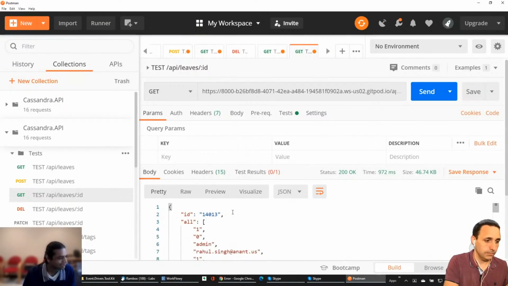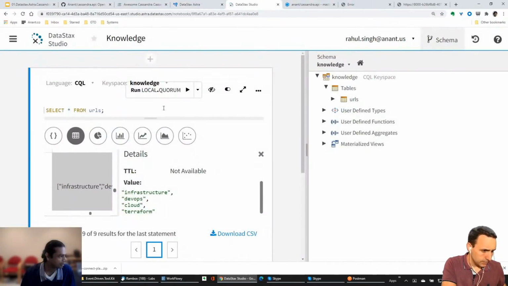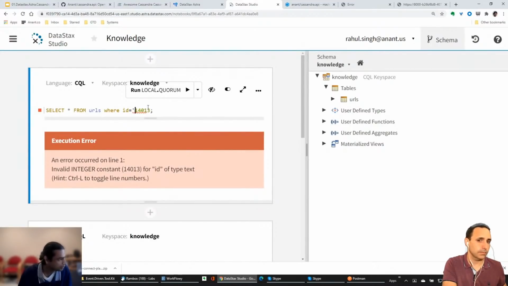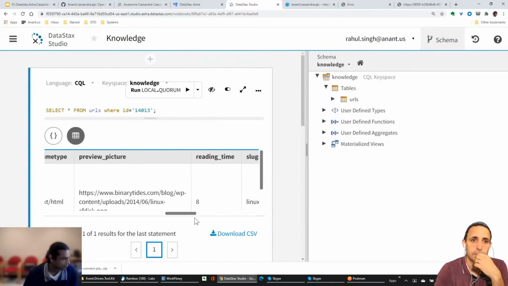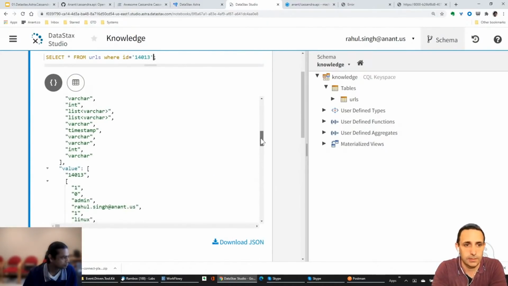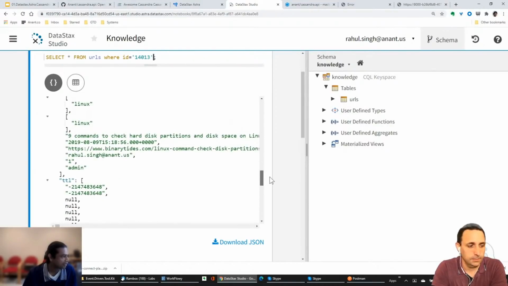Now, let's try something. Let's delete something on the REST API and see if it actually deleted it in Cassandra. So to do a positive test, we're going to first verify that this 14013 is actually coming from the DataStax Astra. So on my Dev Studio, I'm going to add another little CQL command here. Select star from URLs where ID equal to 14013. Oops, I think it's a text. So we do have this data, right? Another neat thing is if I say view results as JSON, I can see that data, right, as it exists inside Cassandra with TTLs, everything that I would be able to see here.